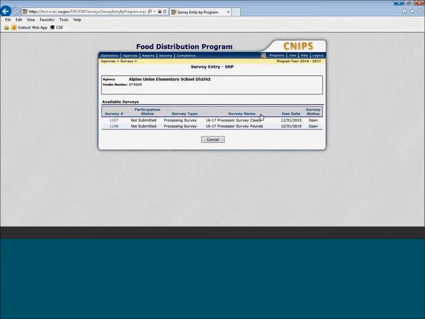The fourth column lists the survey name, followed by the due date, which is the date we at the CDE Food Distribution Program will close the survey. Surveys are generally closed at 4 p.m. on the date indicated in this column. The final column displays the survey status. A survey will either be closed or open.